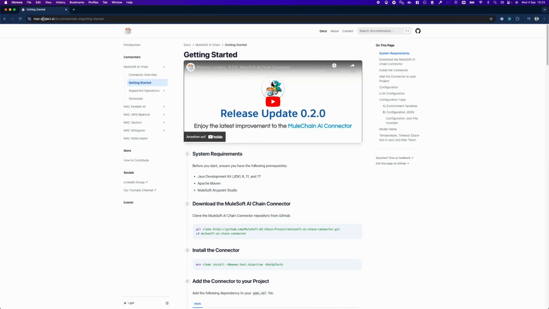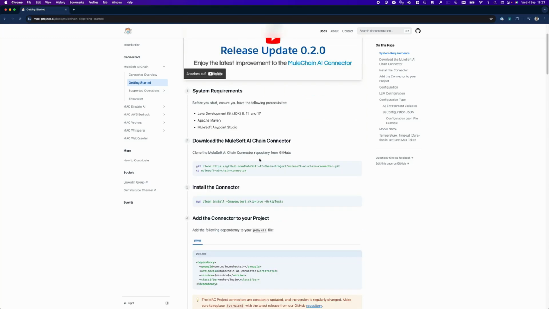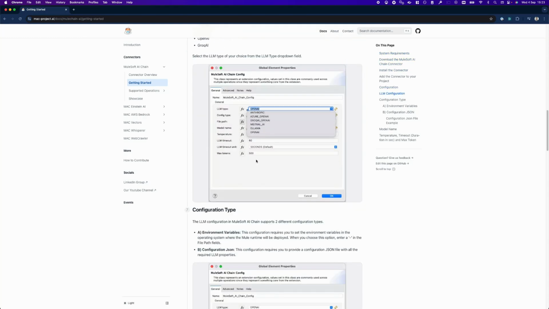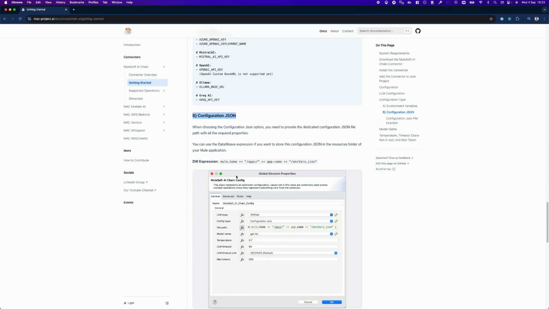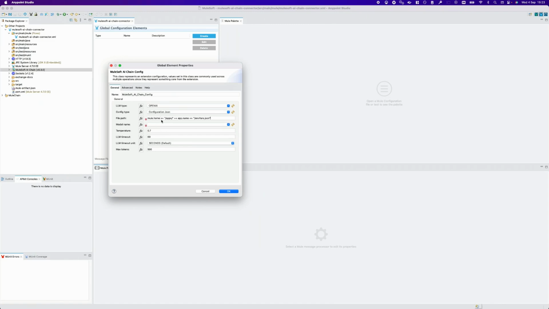For the file path, you can again go to macproject.ai on our documentation in the getting started section. If you just scroll down a little bit further until you see the section configuration JSON, it exactly shows you how to add the path to your file. So it's a DataWeave expression that I will just copy here, paste it inside, make sure that it's a DataWeave expression.